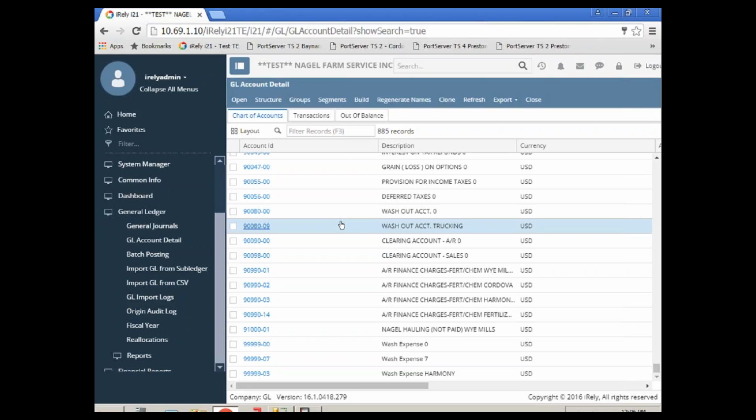Okay. So that's going to help us more for the AP conversion. It's nice to get it going ahead of time so that we can make sure the GL is set up correctly.